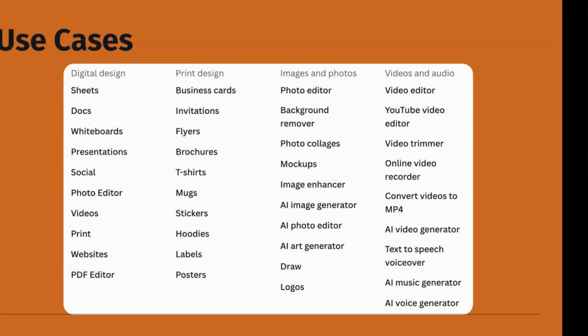This is not just a print design application. There are a variety of things: the digital, the print, and then photos, but it also does video editing. And with the new AI application part of Canva, you can do quite a bit in designing short video clips for your organization. It's a very robust application that can be used in a variety of ways.